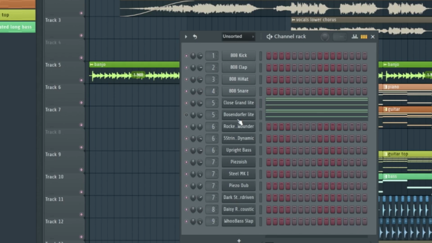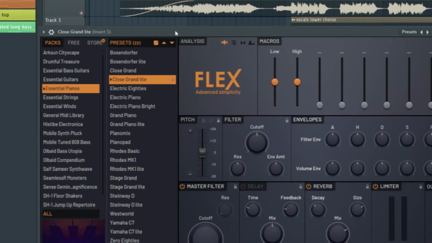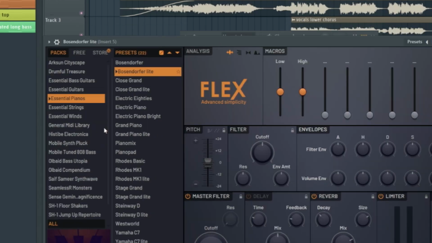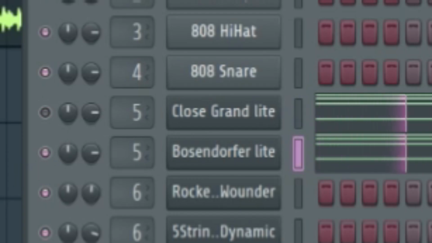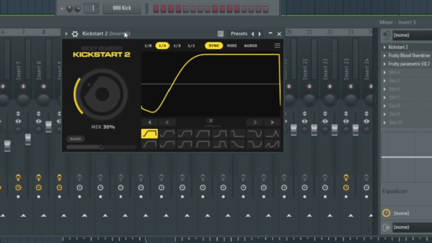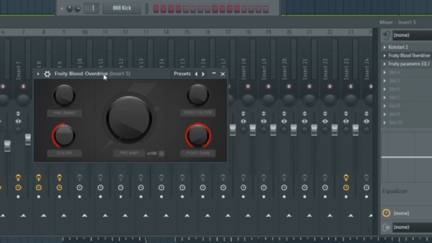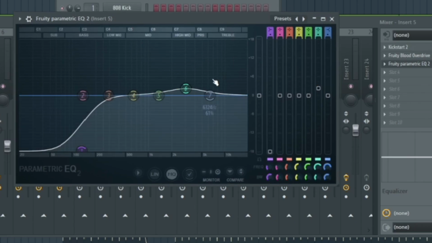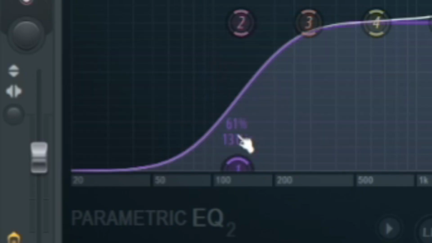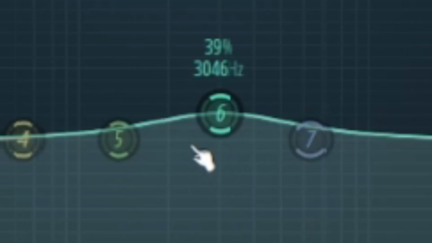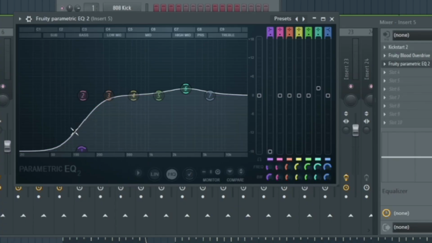For this piano sound, I use two Flex presets to accomplish the sound. I use this Close Grand preset and then this other preset. I put a little sidechain on there and a Fruity Blood Overdrive, with nothing done to it, just a preset thrown in there for some extra amplification for the sound. And then, as you could probably hear, a pretty strong EQ for the lows, just taking out a lot of the lows and then boosting a tiny bit of the highs. We're going to focus on the lows with the basses and stuff, so we don't want that to interfere with the basses that we're going to make.